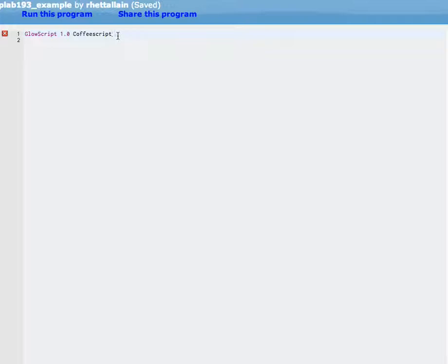Glowscript is an online editor and it runs everything online. So you just need a browser that supports WebGL. If you use Chrome, it'll work. The first thing I'm going to do is add up here this line, Glowscript.